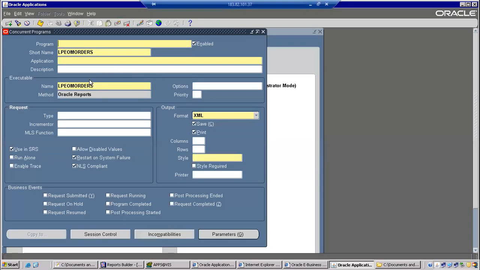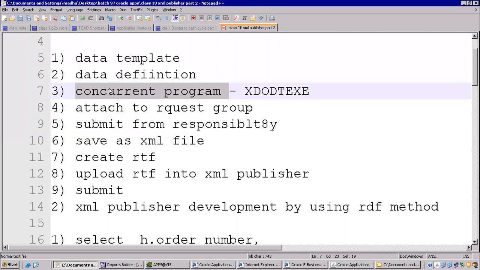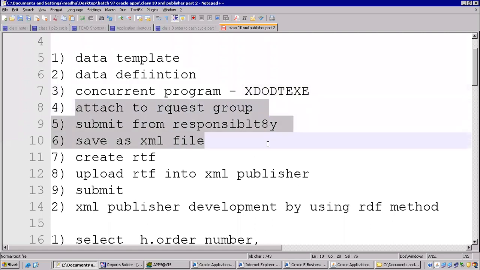I think you already worked, right? You'll be able to tell me the name. So we have to give first client name, then report number 2. Correct. Sales orders report. Then application name is order management. Style A4, anything. Save. If having parameters and all, we'll see later. Right now, I'm not using any parameter. So once you define a concurrent program, next is attach to your request group, submit from responsibility, save as .xml. At single go, we'll do all this.